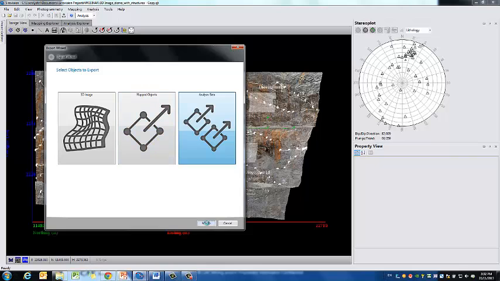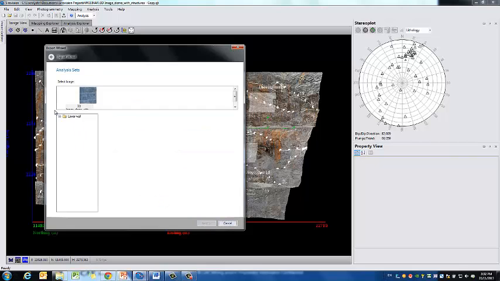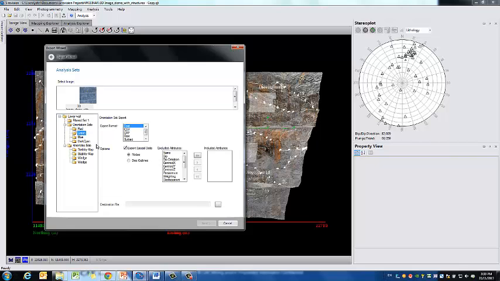Analysis sets. This allows you to export the analysis sets we were just working with, so I can export the orientation sets, the wedge sets that I've been working with. See here, if I click on orientation sets, I've got a list of various export formats. So we've tried to make Sirovision as compatible with other software packages out there in the market. So we're compatible with all the big software packages.